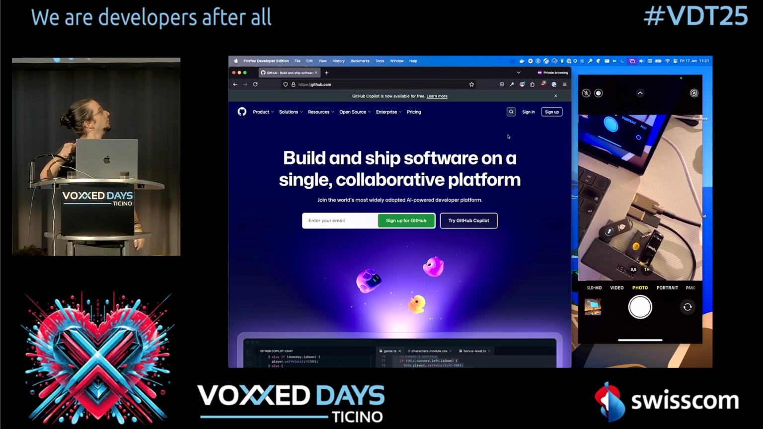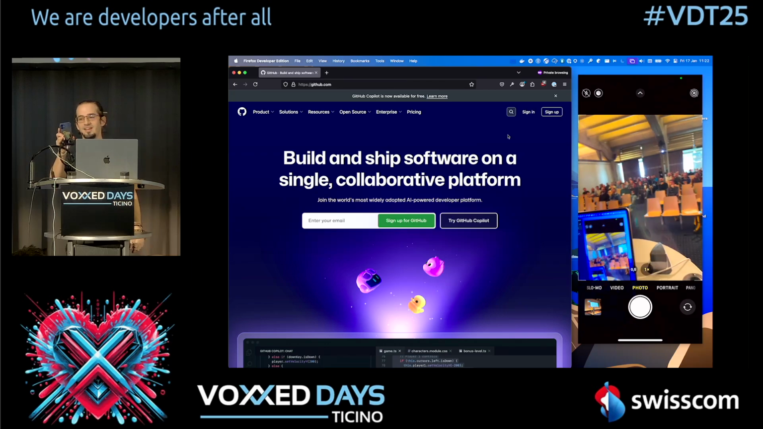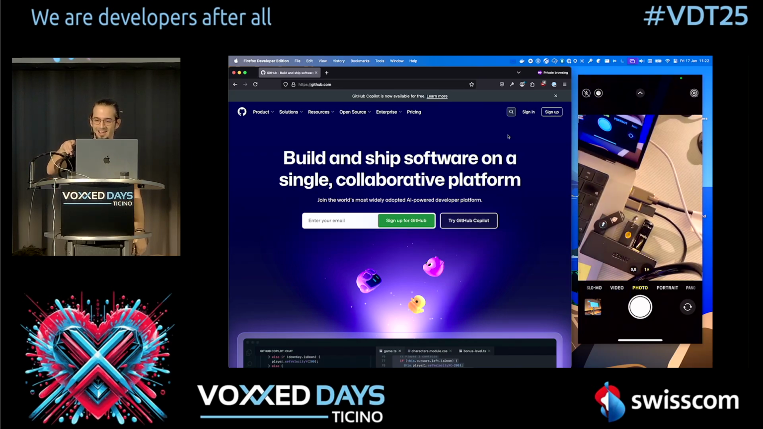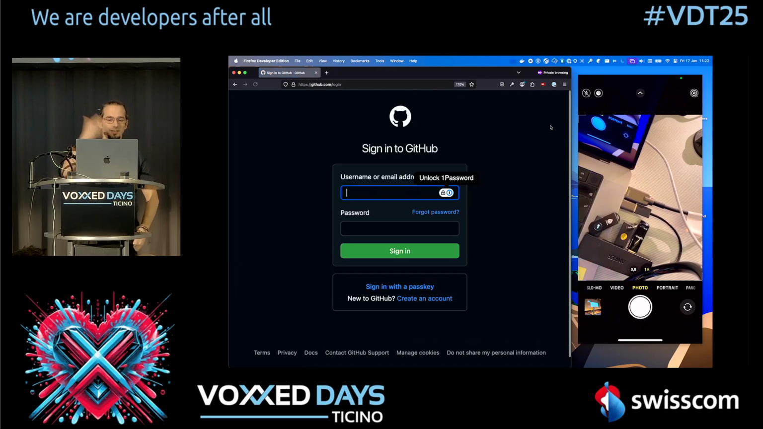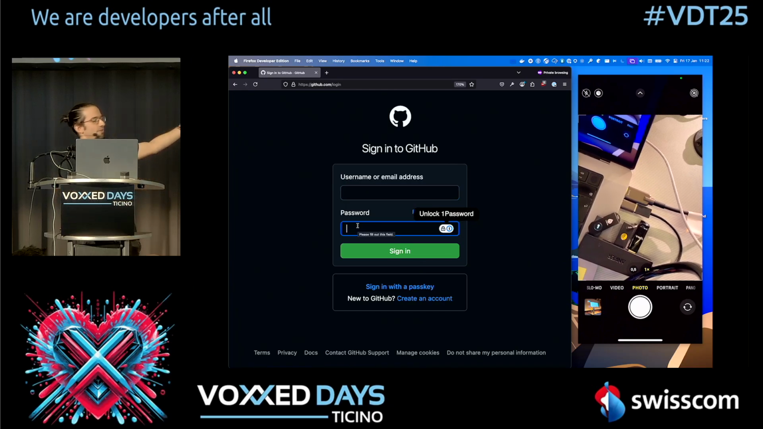So here's my phone. We can see it. Here's you. Say hi. Hi. And so here's GitHub. I want to sign into GitHub. I click here. And then it tells me, put your username or your email address, put your password. So I would have to type my very long password or maybe use a password manager. Then I need a second factor and so on. Or I can go and click this sign in with a passkey.